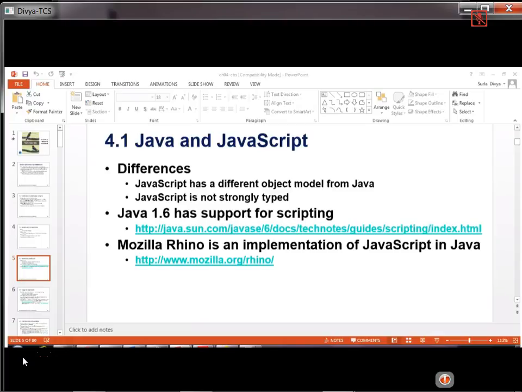So in Java, certain things are static, like they are fixed, the data members or the methods, at compile time. Whereas at runtime, JavaScript objects are dynamic. So during the execution time also they can change. So we should also understand the uses of JavaScript.